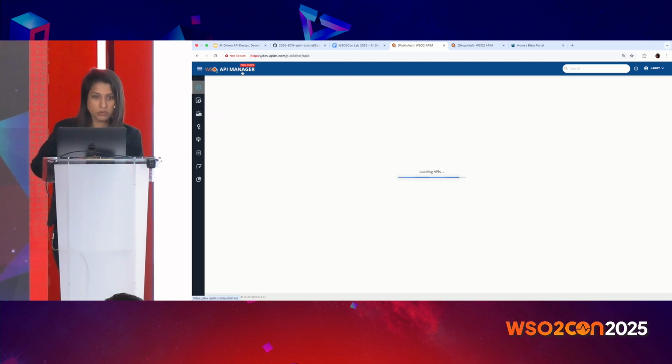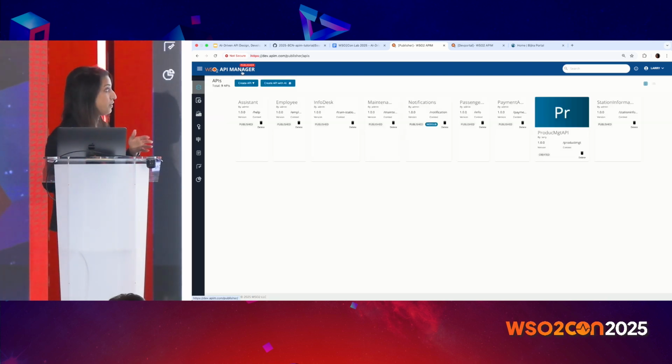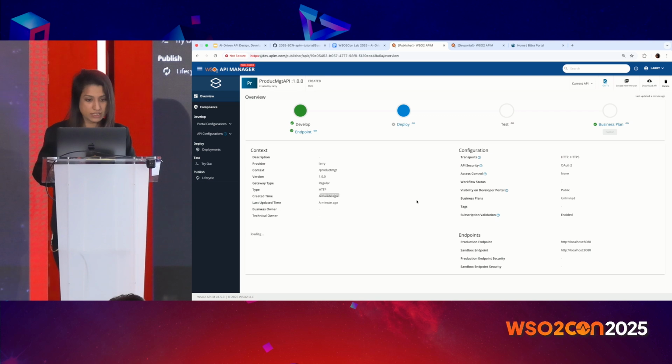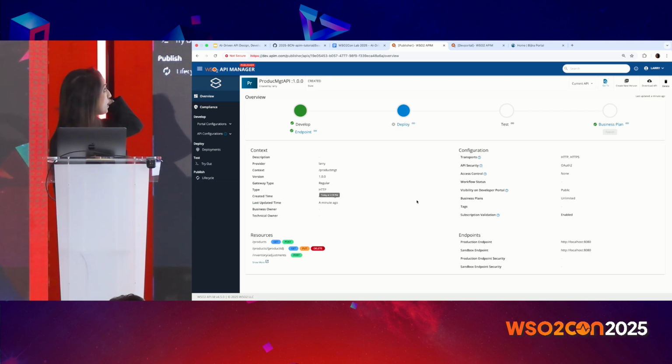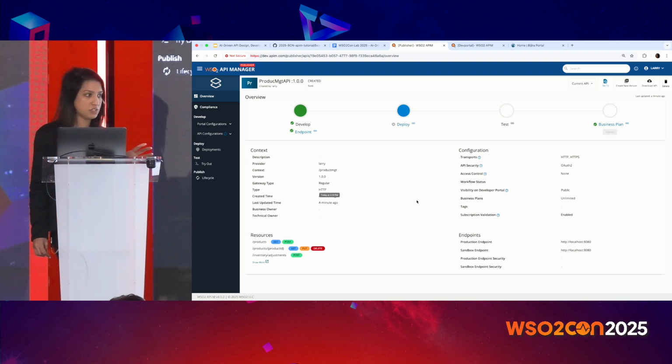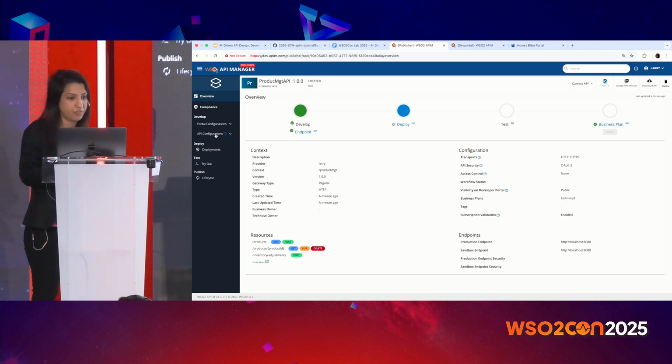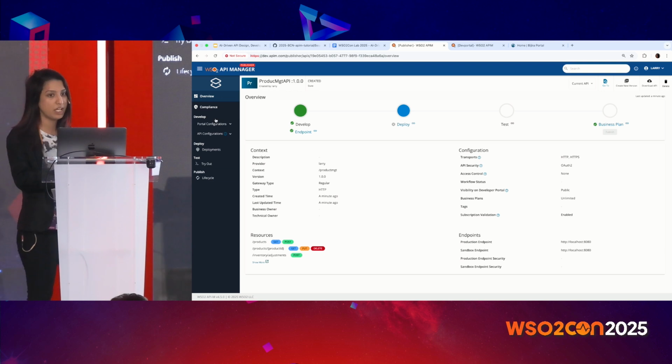So now let's go into the API that we created because in this session we will be using that API. So which is the product management API. And as you can see here, this is the API overview page, which includes a brief about the API that we've created. And on your left, you have the different operations that you can do for the API. So we've segregated into develop, deploy, test, and publish.